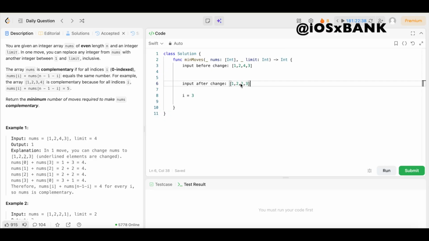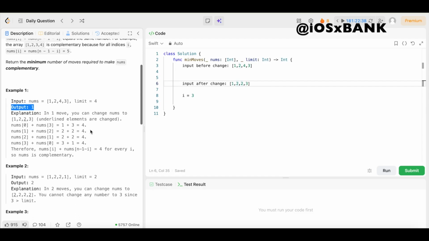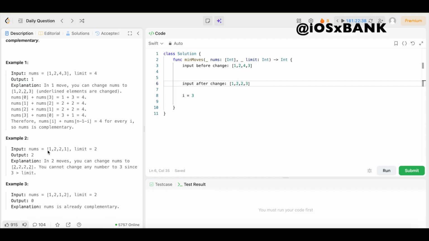In the end, this is our complementary array. We were able to do that in one move when we turn this 4 into this 2. Boom. And since we could do that in one move, the output is 1. Now, just in case that didn't make sense, y'all, let's take a look at example 2.